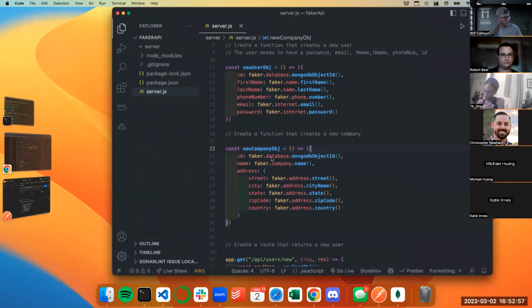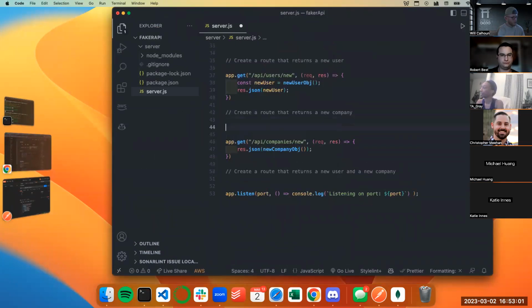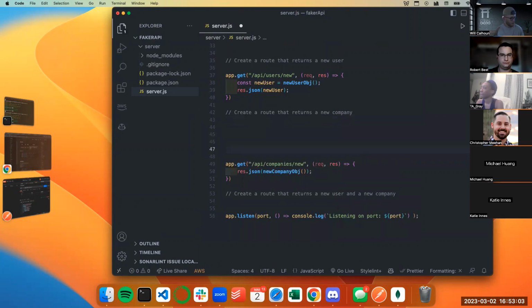Cool. Now, the last thing we need to do is we need to create a route that returns a new company. Oops, we've already done that.